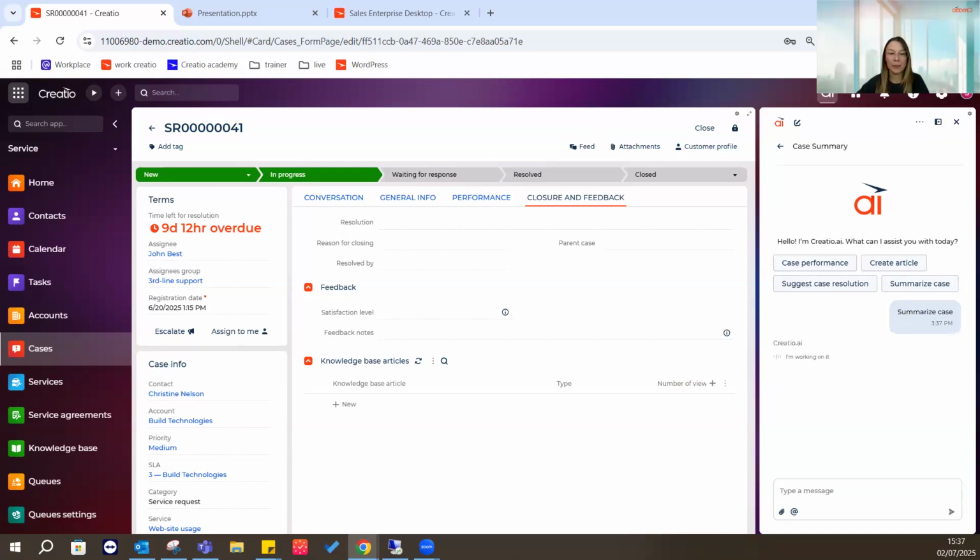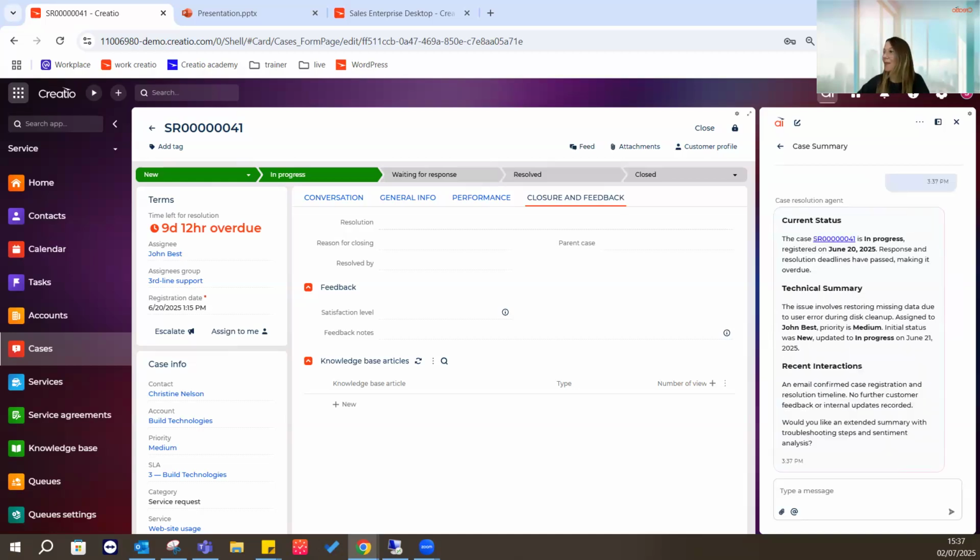Let's give it a moment. Let's see. All right, I can see my case resolution agent working, providing me with some technical summary, some recent interactions. Perhaps if I need, we can extend the summary with some troubleshooting steps. So that also could be great for us. In this case, our case resolution agent helps our users quickly understand what's going on with the current case.